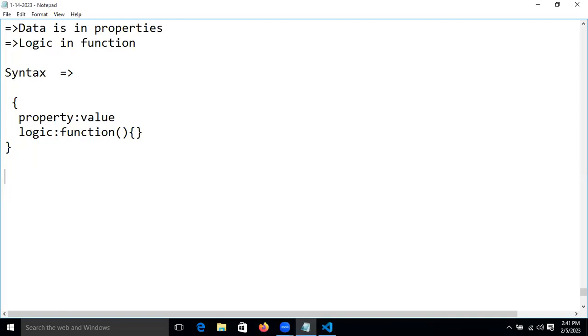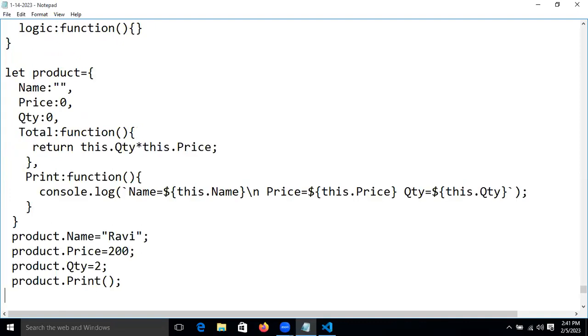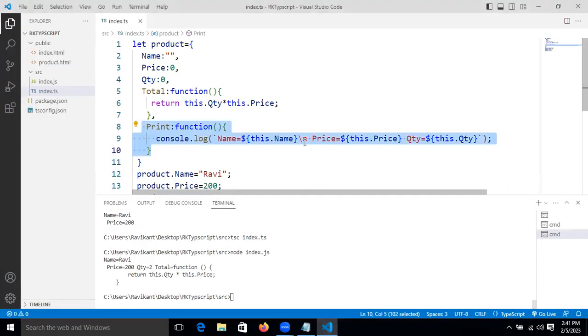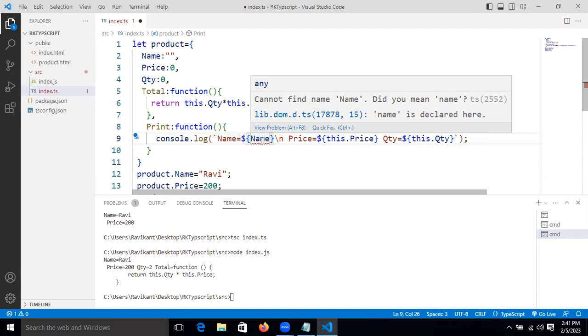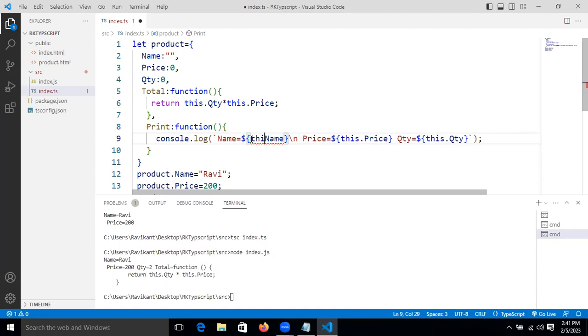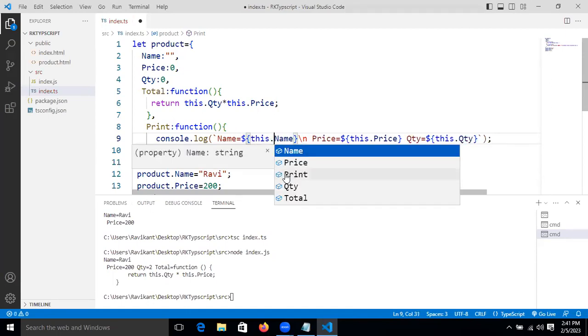Ravi, one doubt only. Can you go to the code? In the console.log there is this.name. Can we write only name also? You cannot write it. It shows cannot find symbol, because if you are referring to the current object, you need to write this. Without this, it will not be referenced.